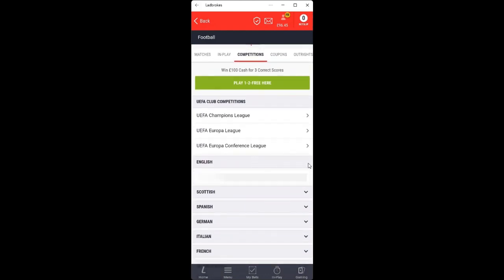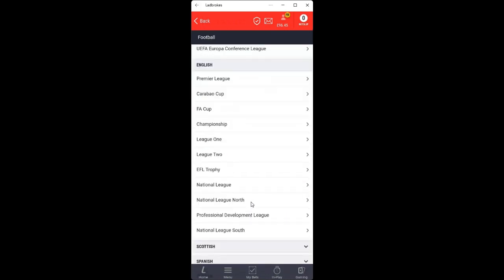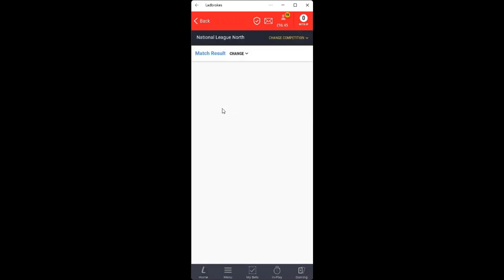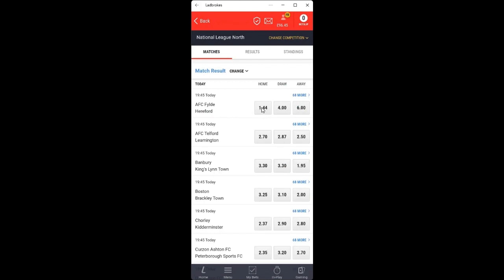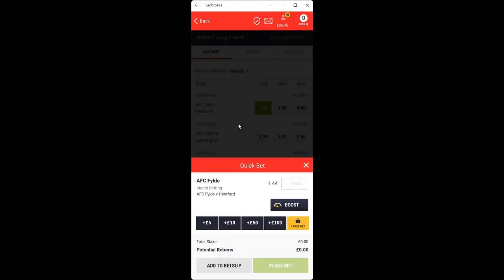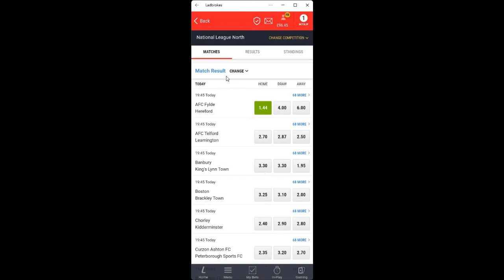So I'll go into English, National League North, and Fylde versus Hereford 1.44, and I can see on the Odds Monkey accumulator screen that's what the odds were. So you can see there 1.44, and I'll just add that to the bet slip. Which it's not letting me do. Right, it has there. It took a while.